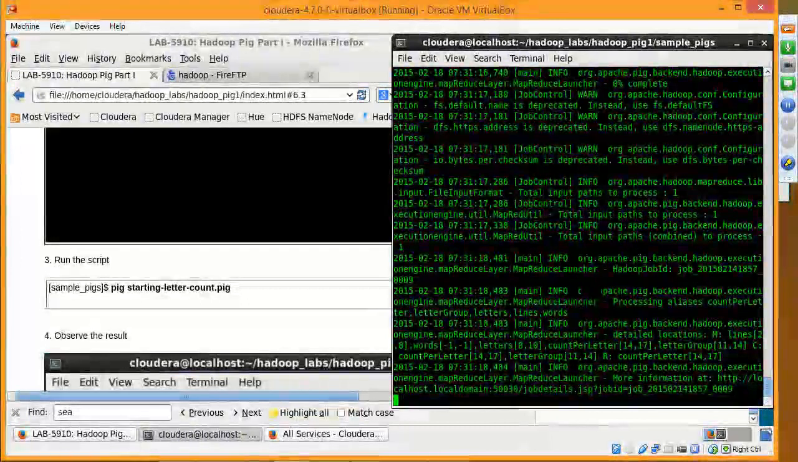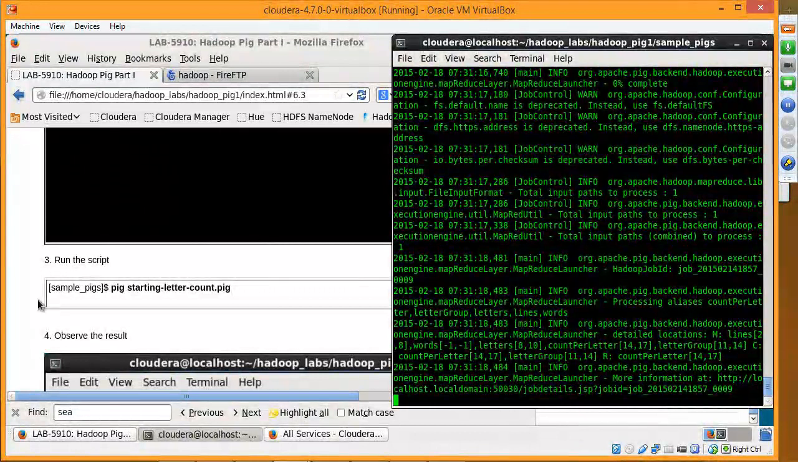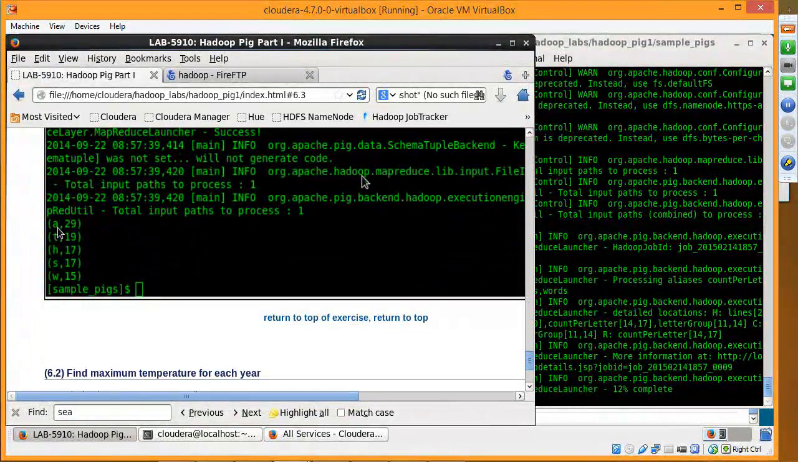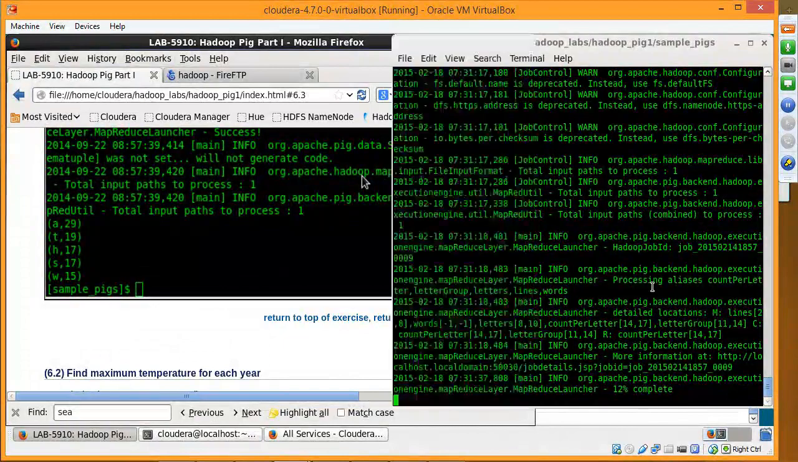And you should observe the result of this. So A occurs 29 times, T occurs 19, H occurs 17. So these are only just the top 5. Okay. Yeah, 12% done, 25% done.